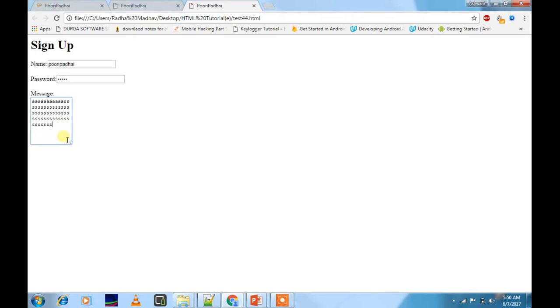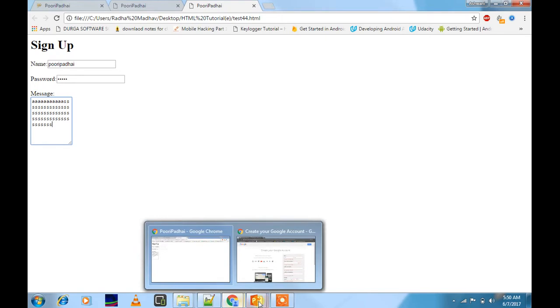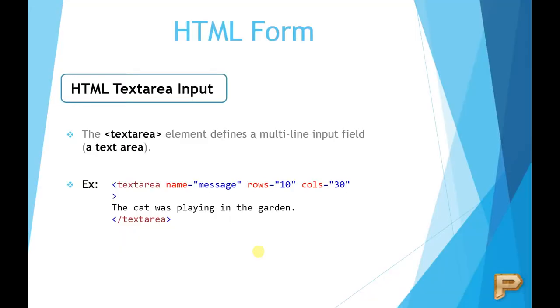This is basically a text box which is created over here. So this is how the text field is represented. So text area is a place where whole messages can be written. Specifications we have specified, but it can also increase randomly.